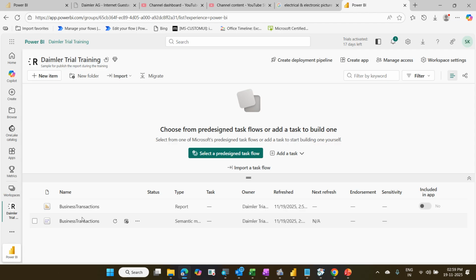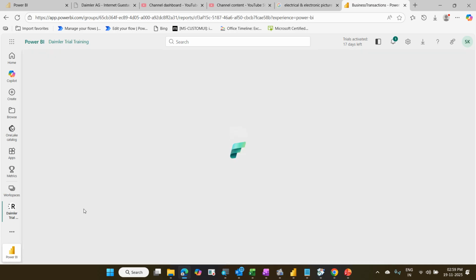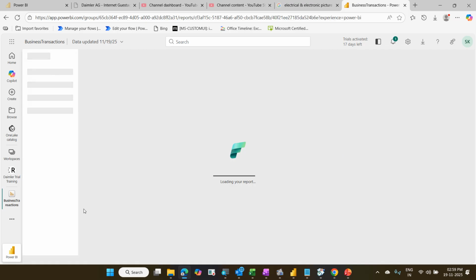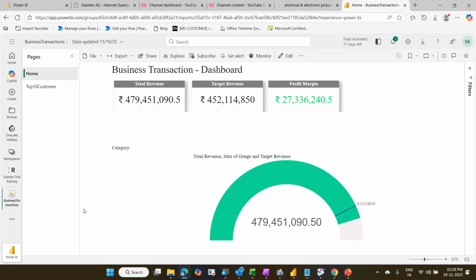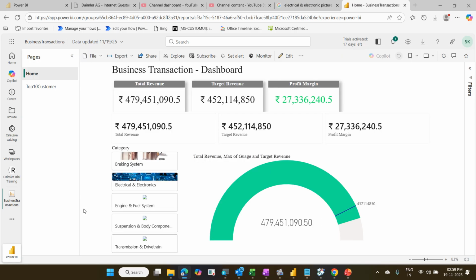Let me click on this report. Business transaction. This is my report. Click and open the report. Now the report is opening on Power BI service. Go to the right hand side and click on this view tab. Make it full screen. I am displaying this report on a full screen.